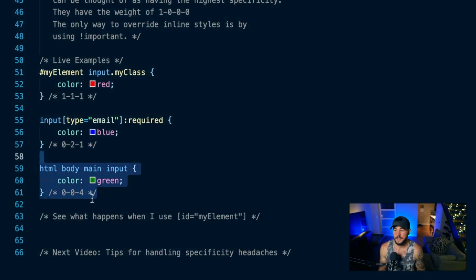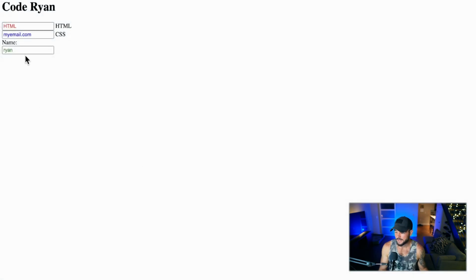And then for my final selector, I just have HTML body main input. So 4 different tag selectors. That's going to get the weighting of 0-0-4, or just 4 points. And I'm setting that to the color of green, and you can see that that currently selects my last input.